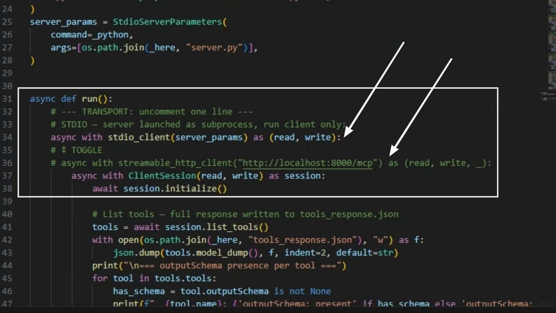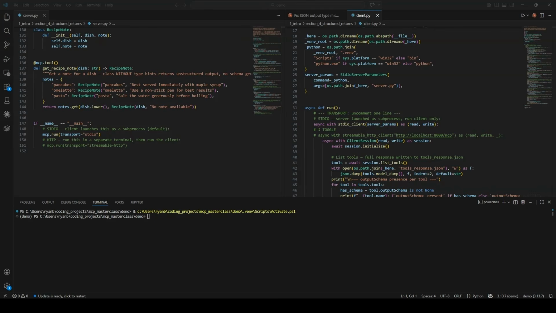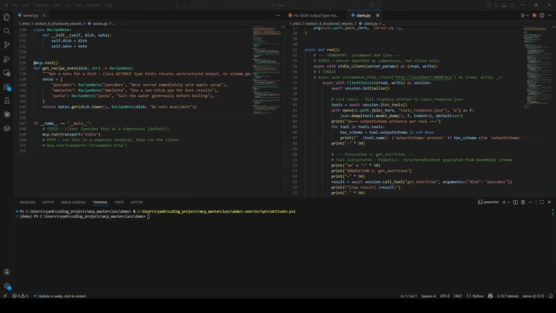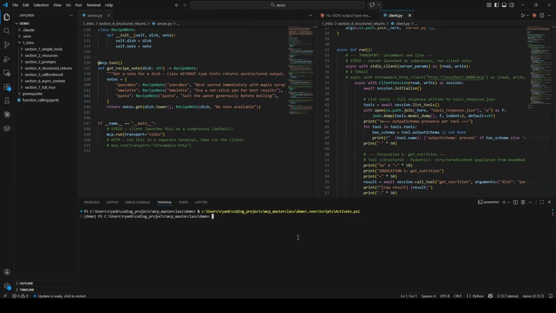We discard it. ClientSession wraps whichever streams come in and handles the MCP protocol. session.initialize performs the handshake. Next, list tools, what the server exposes. Let's first run the client and see how everything works.